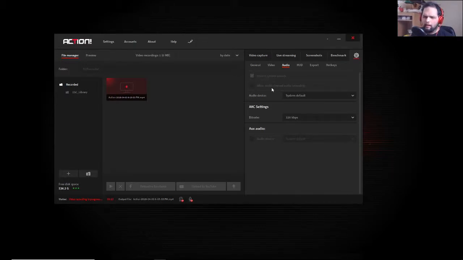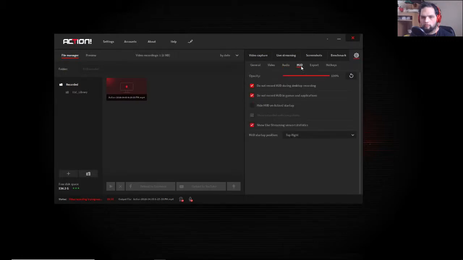I guess you could allow multi-channel audio recording, but I don't mess around with this. These are the settings I use for Sony Vegas, and it gives me my video file, the game audio, and the live commentary audio. Audio device system default, bitrate 320, don't mess with anything else.